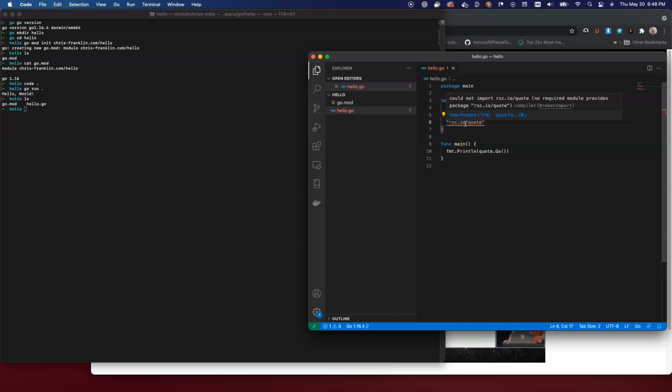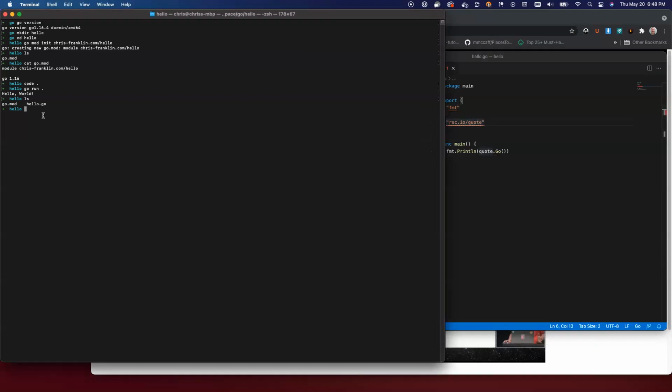And so by doing this, I save this, and this is telling me we could not import this package. Now, why can't it import this package? Because I haven't actually run the import statement yet. Now, there's two ways to do this when you're importing packages from outside. One of those ways is you can use go mod tidy. What this will do is go and find any packages that you're trying to bring in and automatically import them for you.